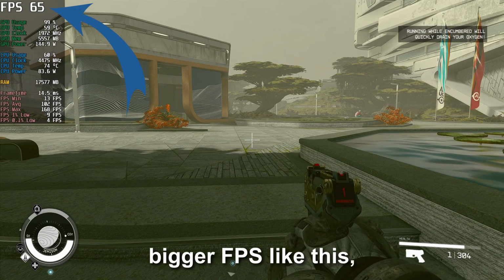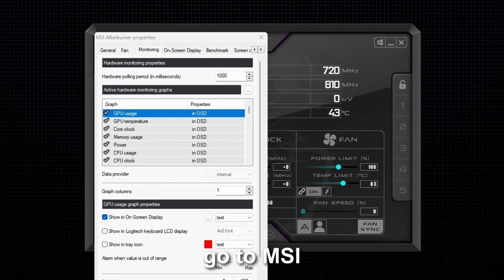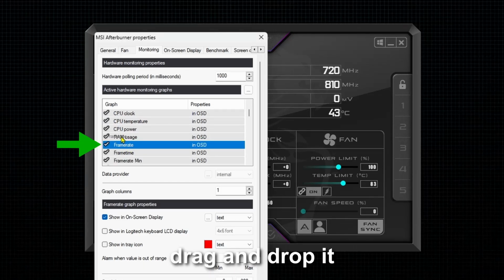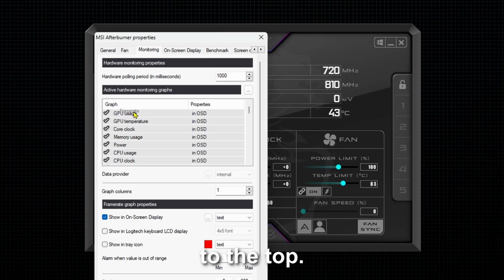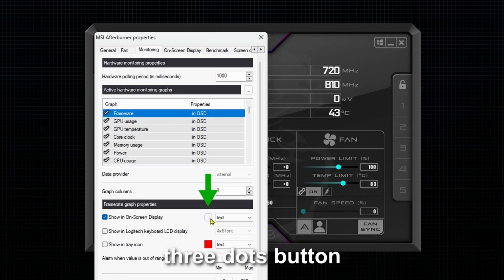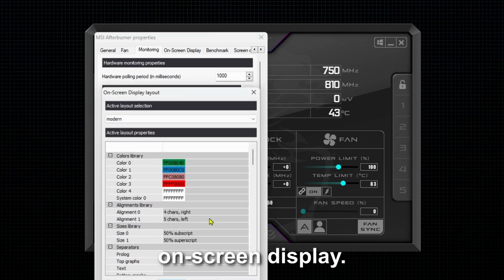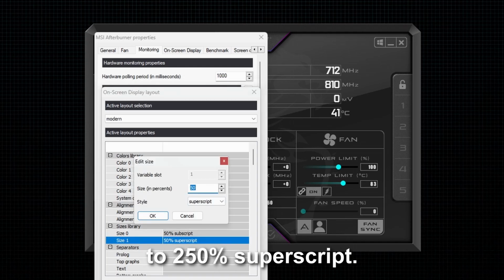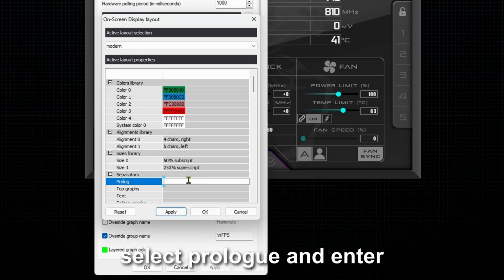To get a bigger FPS like this, go to MSI Afterburner settings. Now, select the frame rate and then drag and drop it to the top. Now, click on the 3 dots button next to Show in On-Screen Display. Next, change the size 1 to 250% superscript. Next, select Prologue and enter the code as shown in the video, and then apply it.